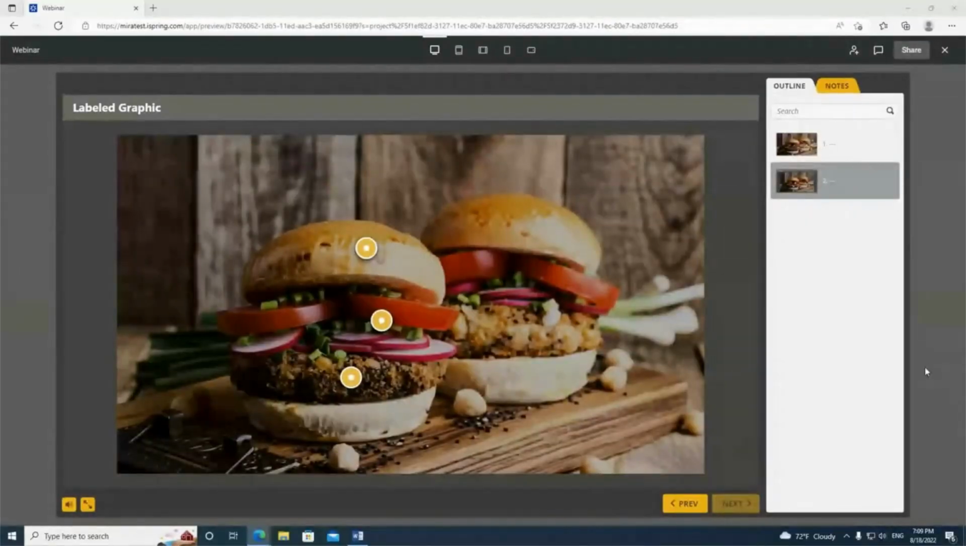Can you see my screen? Yes, we can see it. Great, thank you so much.